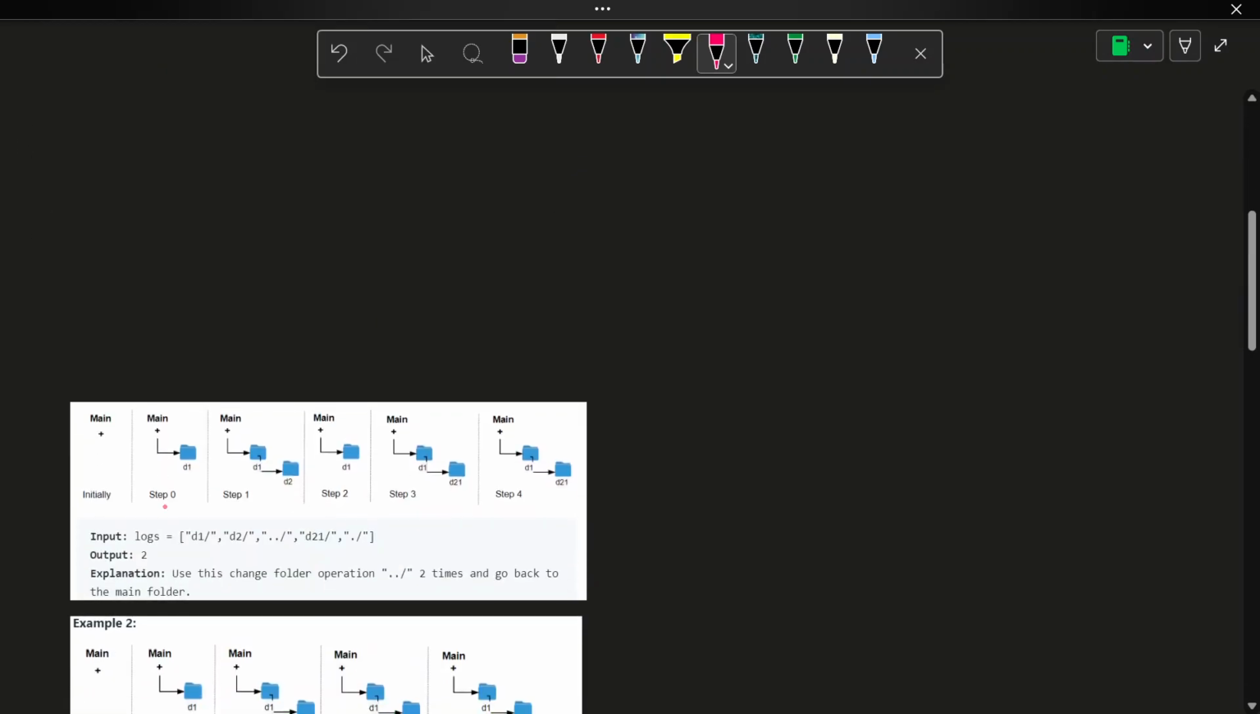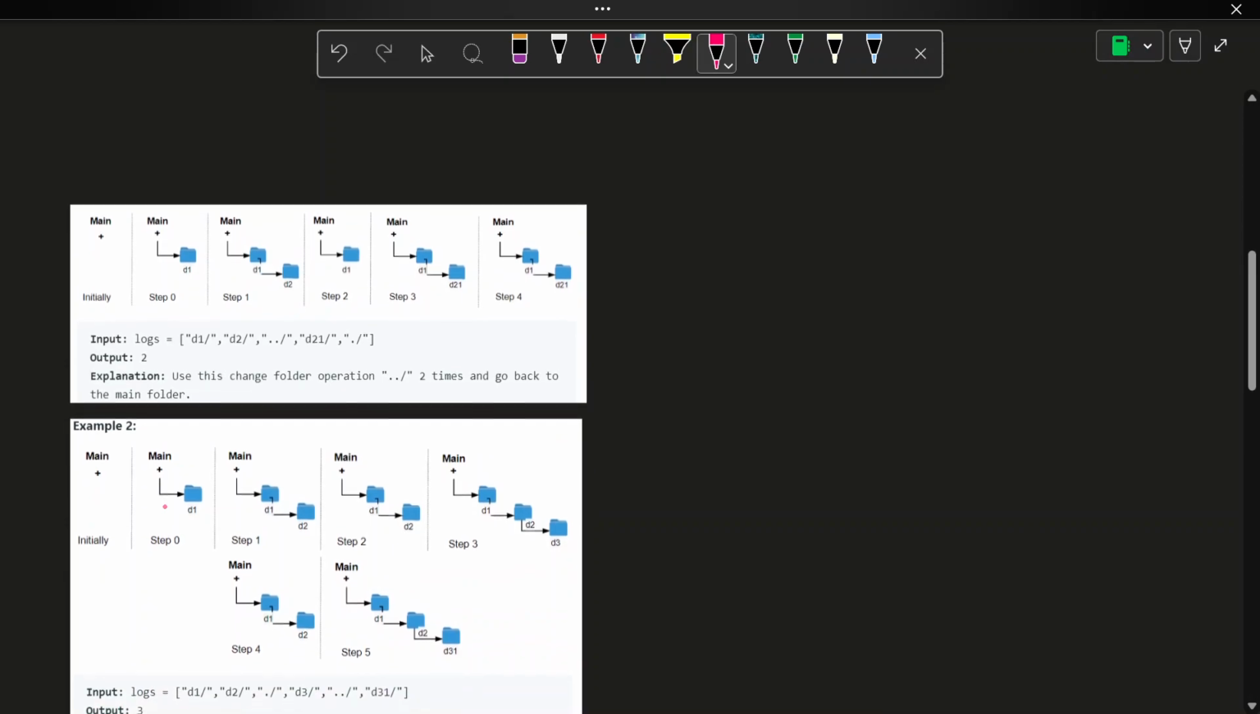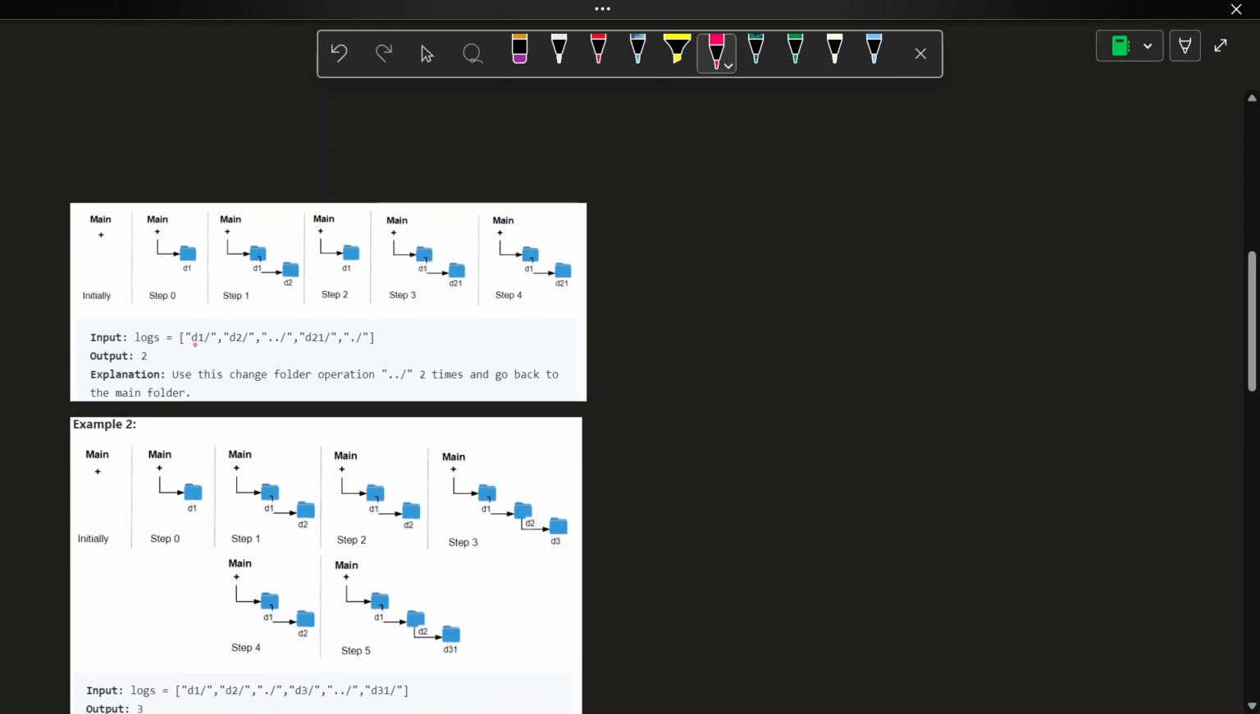So let's go to the example. First of all, I have d1 slash. Currently I am in main, so I will go to d1 slash. Now I have d2 slash, so I go to d2 slash. Then I have dot dot slash, which means I will go one level up. So currently I am in d1 slash.